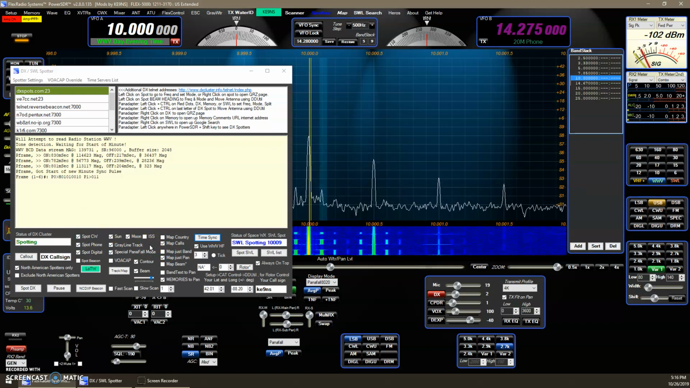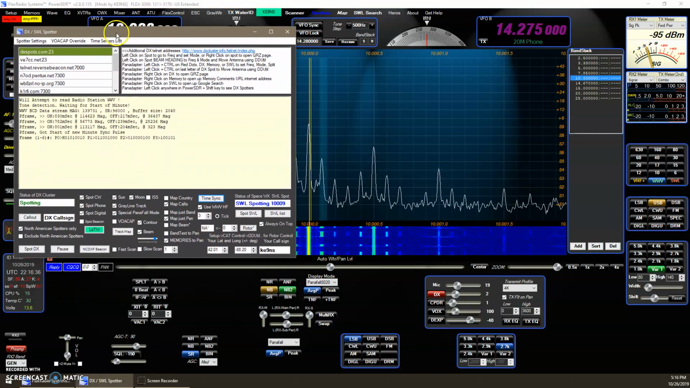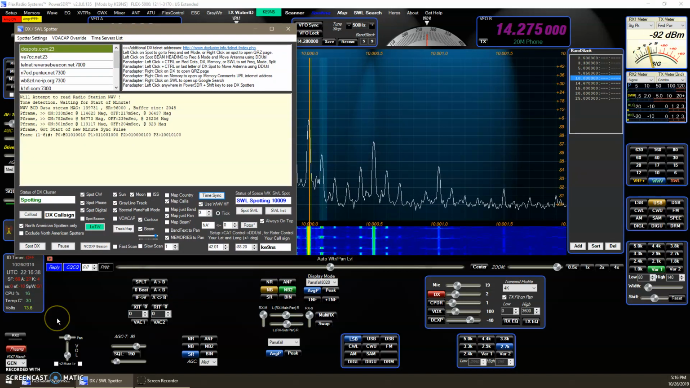Now sometimes you get a very strong signal on WWV, but you get a lot of fading. You know, the carrier is fairly strong, but the pulses on the end sometimes fade out. So sometimes you won't get the full signal, and then it won't work. It's almost done.